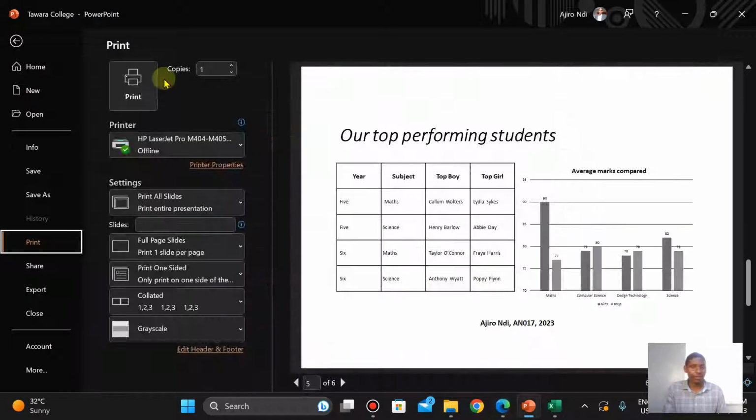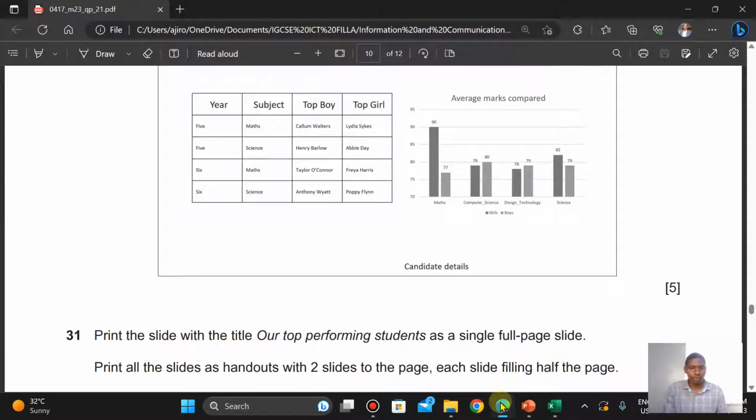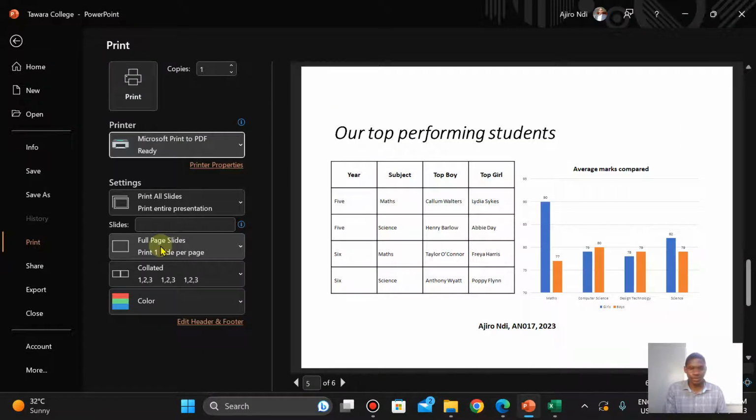as a single full page slide. So I'm going to change this to Microsoft Print to PDF. You need to have your printout. Very, very important. Okay. Now, as a single full page slide, so I'm going to change this to what? To a full page slide.